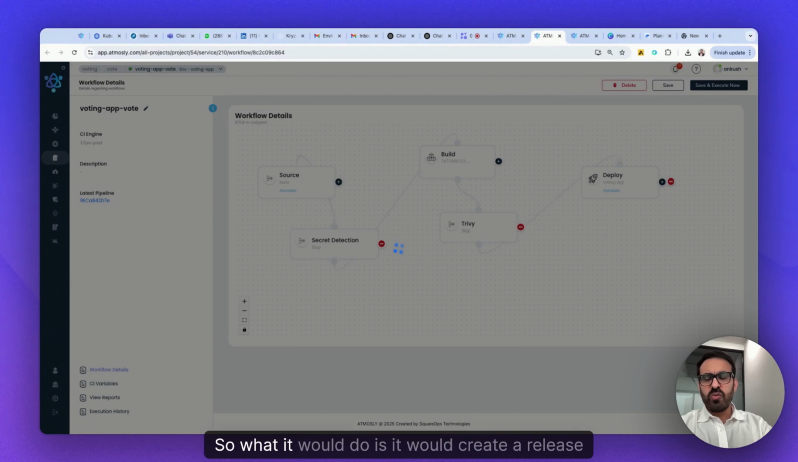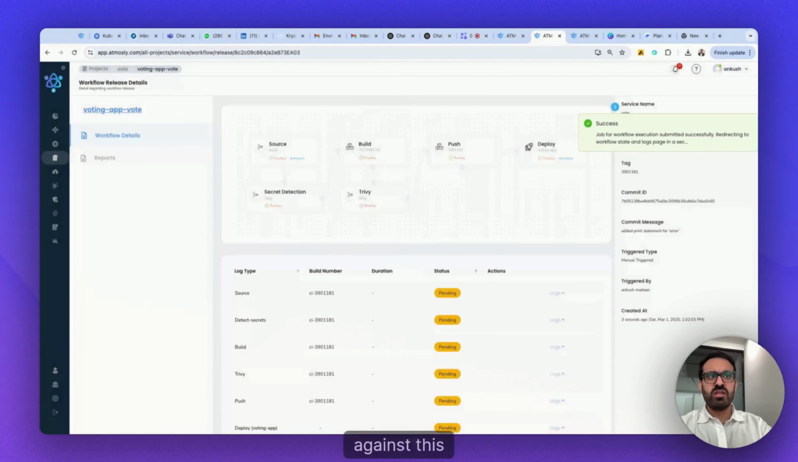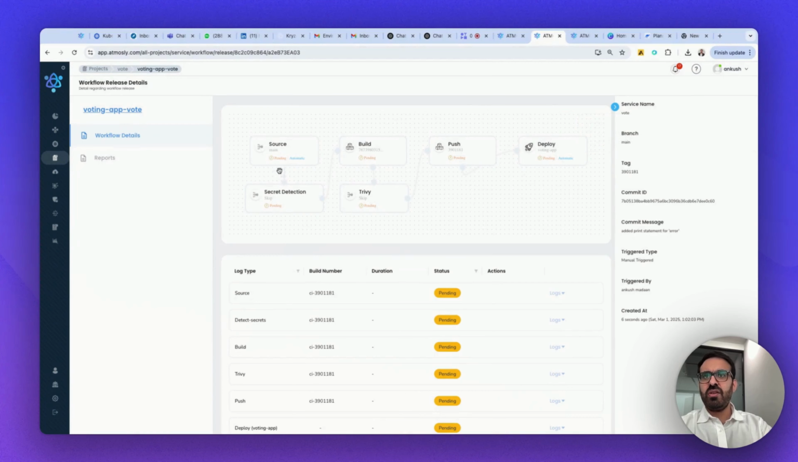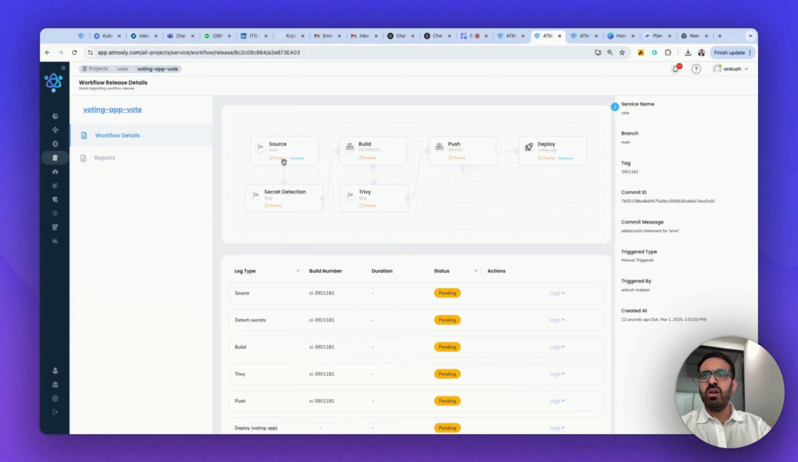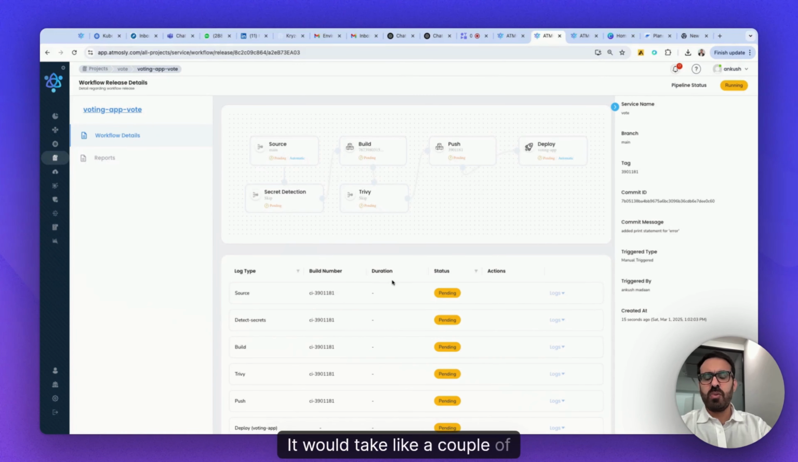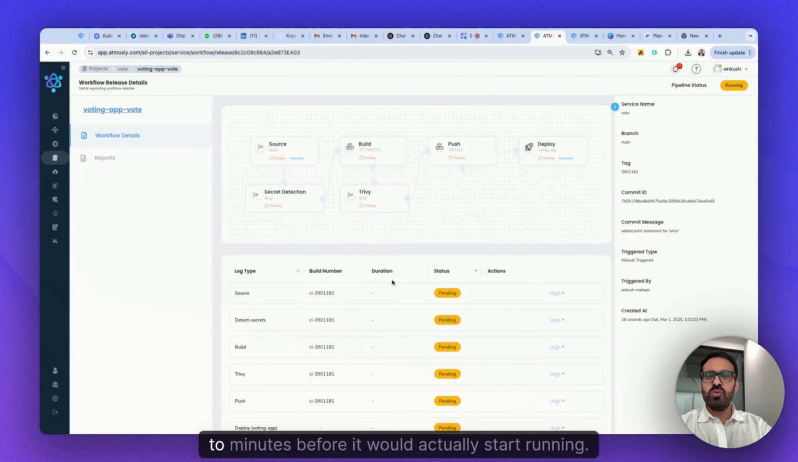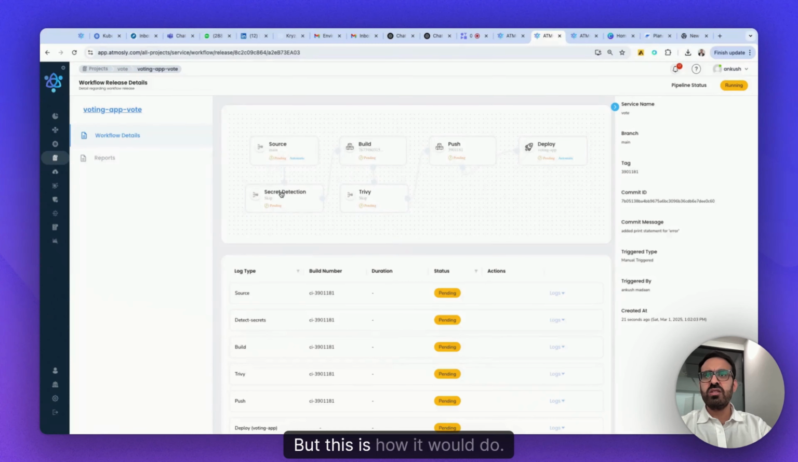Okay. So what it would do is it would create a release against this configuration for us. And here you see these are the different steps that are available for source. Right now it's in a pending state. It would take like a couple of seconds to minutes before it would actually start running. But this is how it would do.